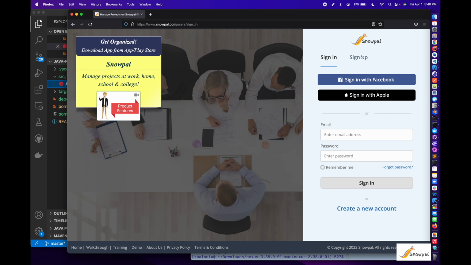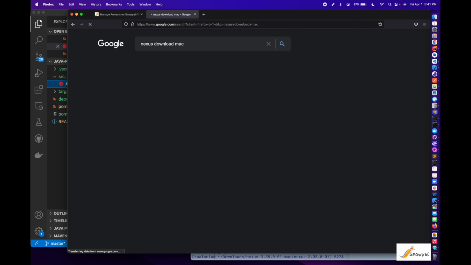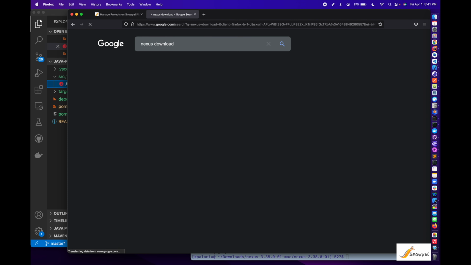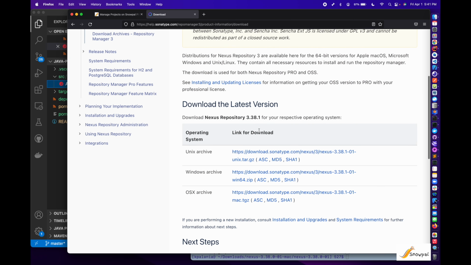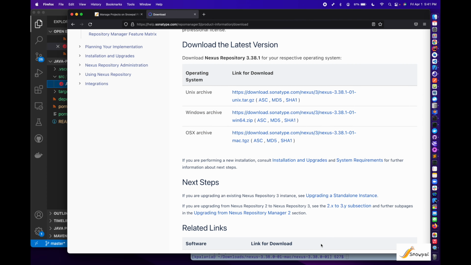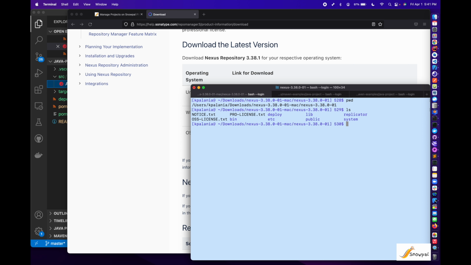So what I then did was I literally just went to Nexus download for Mac. Okay, here, let's go here. And then you can pick, if you're on Linux or Windows or OS X, just pick the right archive and you can install it, right? So that's what I did. I installed it just by downloading this, unzipping it, and the usual process. I put that in my downloads folder, as you can see here, right? And then if I go to bin, you have the actual Nexus script there.